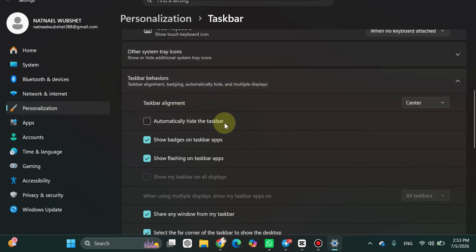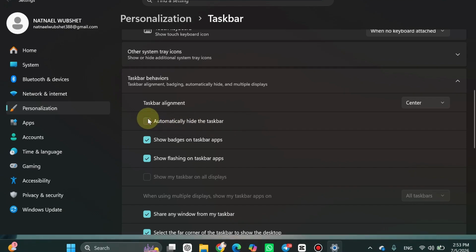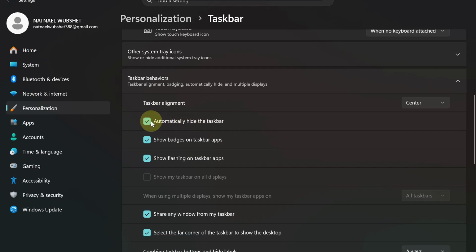Under Taskbar Behaviors, look for the option labeled Automatically Hide the Taskbar. Click the checkbox next to it to enable the feature. As soon as you check the box, the taskbar will automatically hide from your screen.